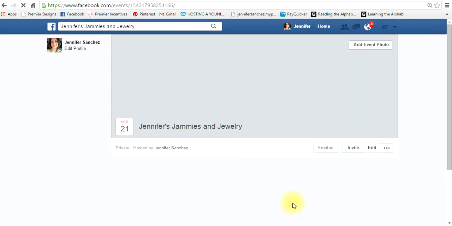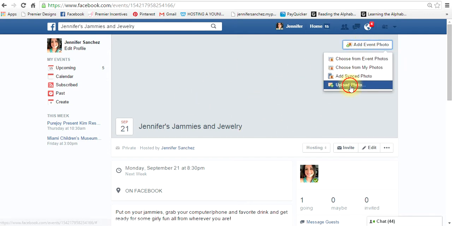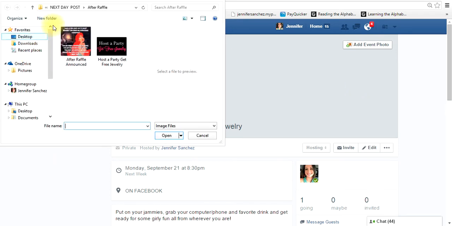and this next page will pop up and this is the actual event. So right away, see how this is blank and boring? You need to add a photo immediately. So go ahead and add a photo. I have one that I upload from my desktop.